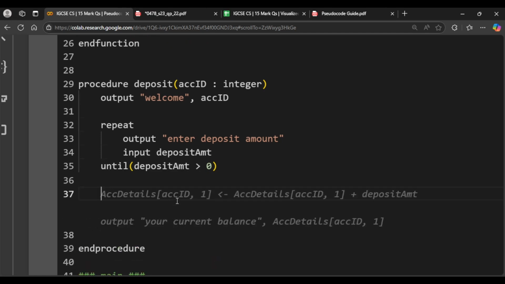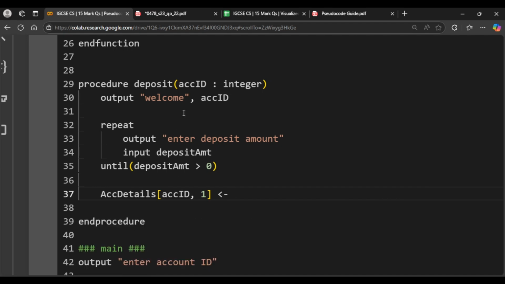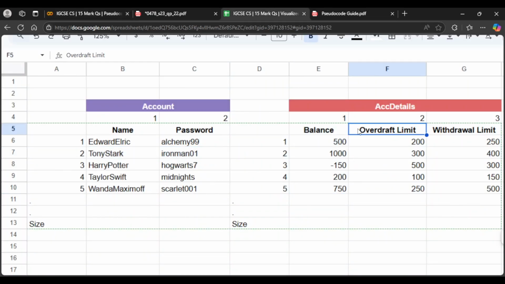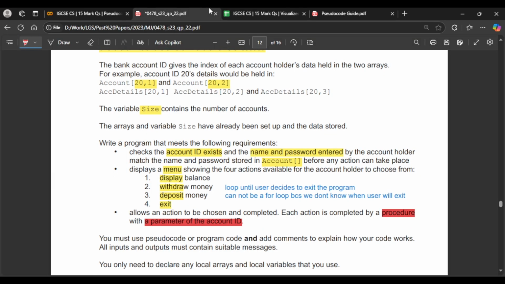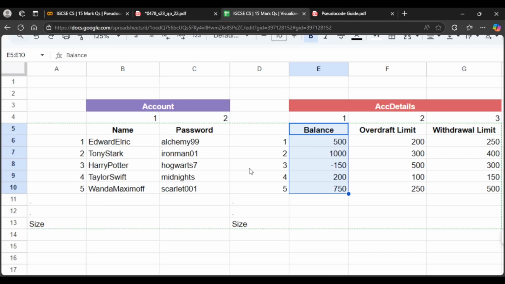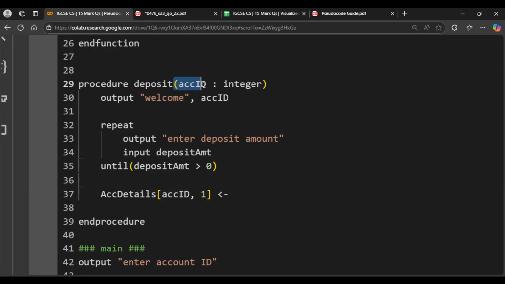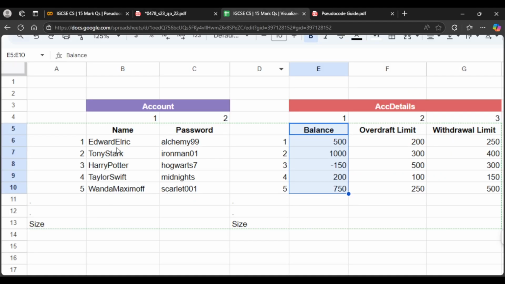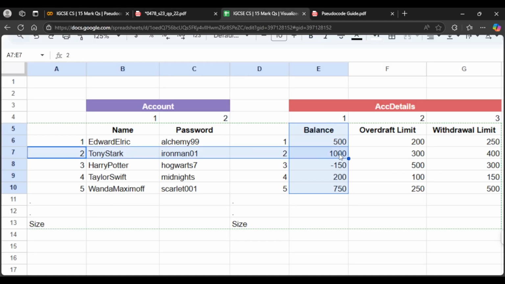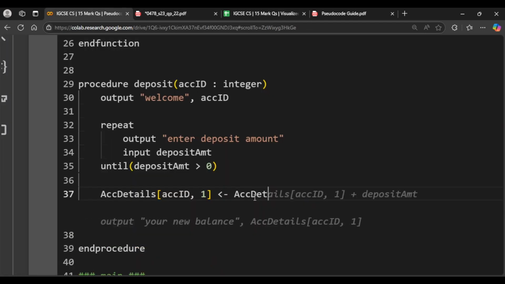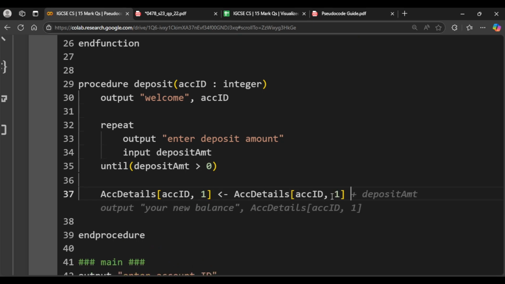So I'll say account details, account ID comma 1. At this point, what I'm trying to access is the first column here, and this is the balance from the account details, but I do not know the row number. But we know from the question that the row number is directly linked to the account ID, and since I know the account ID of this user, in our case we're assuming it's Tony Stark, I just need to update this value. So I'll say account details, same value that we wrote on the left side. This is basically totaling, and then we add the deposit amount.